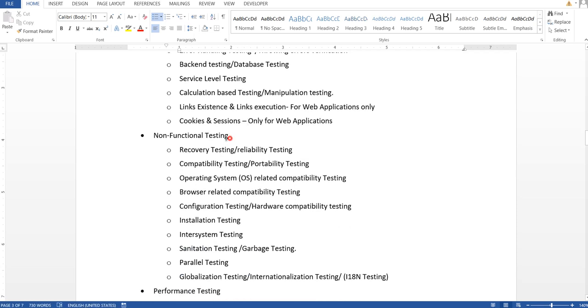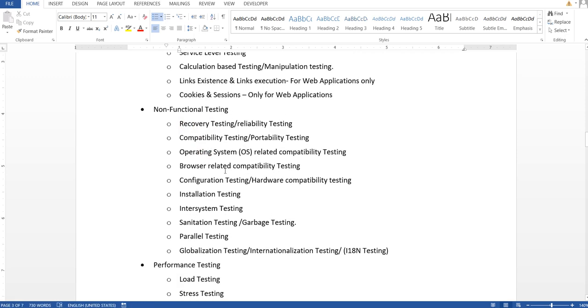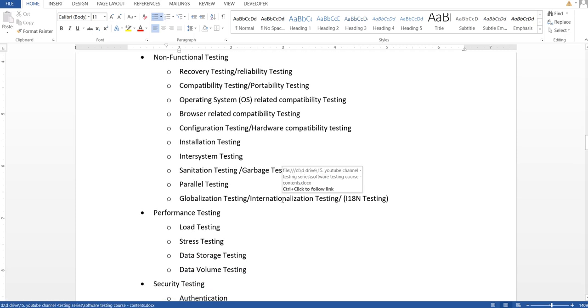Then it comes under the non-functional testings. So again there are a lot of testings we do in the non-functional testing, and this is recovery testing, compatibility testing, operating system and browser related compatibility. Then the configuration testing or hardware compatibility testing, installation testing, inter-system testing, sanitation testing, parallel testing. So all these types we are going to cover one by one.